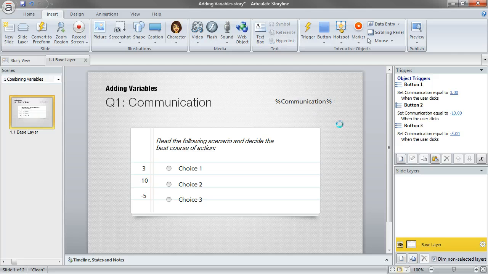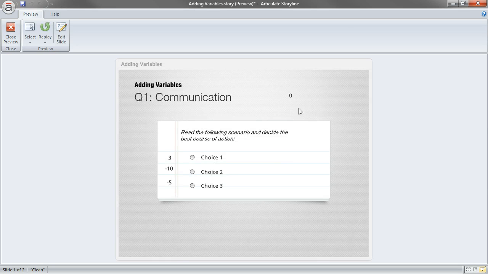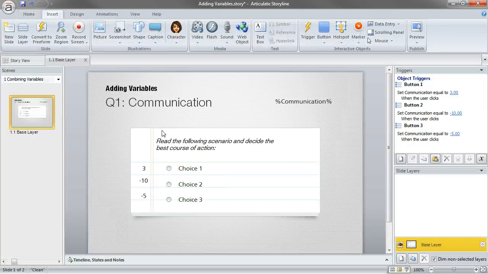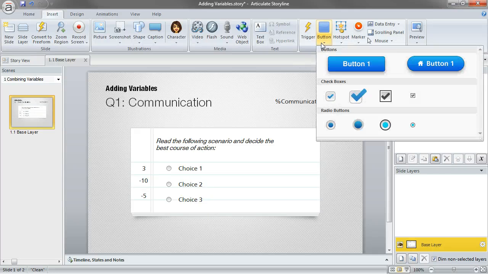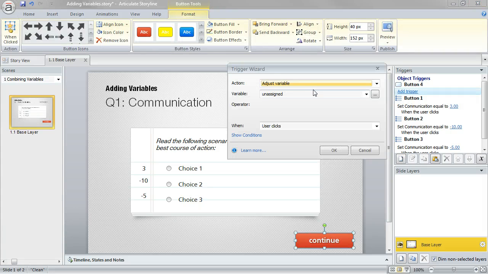So let's preview the project. Now it should work that every time I click a button, I should see this value change: 3, -10, and -5. All right, so we know that it's working. So essentially this is now set up. I'm just going to insert a button to go to the next slide. I'll just say continue. And then with this button, let's say jump to next slide.